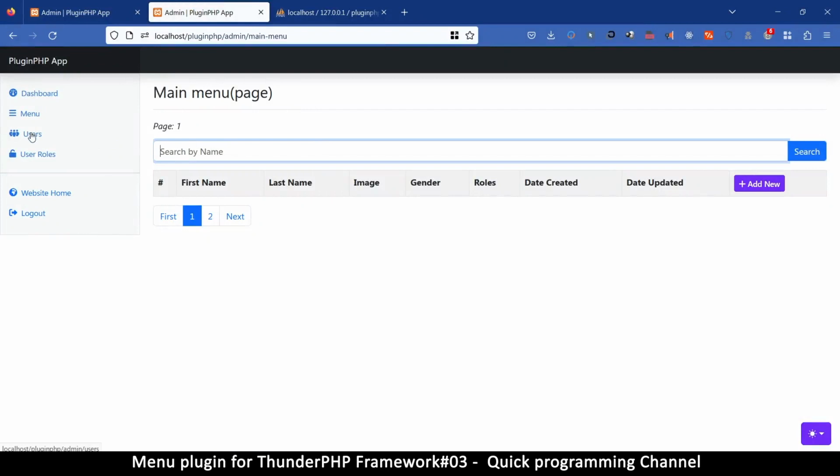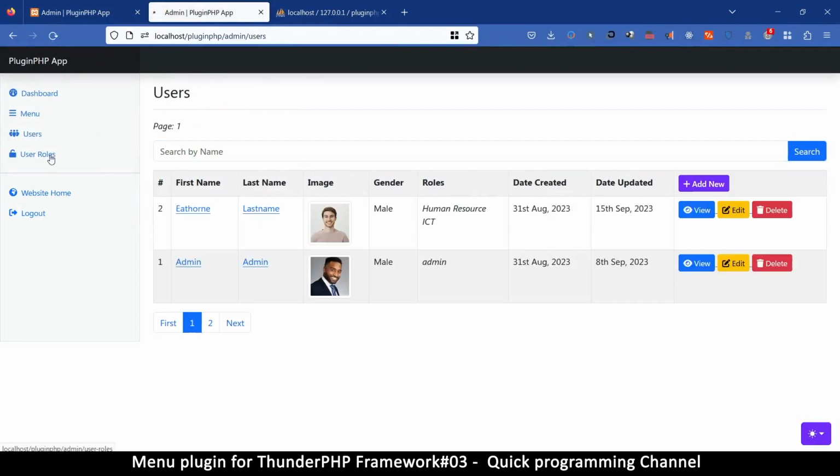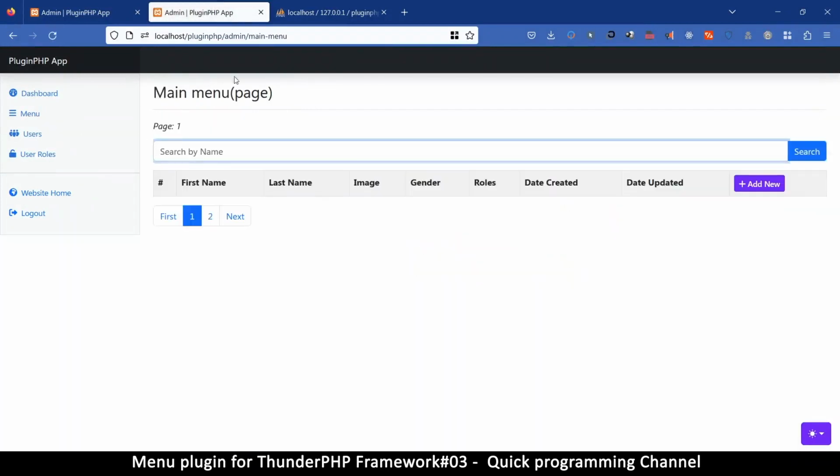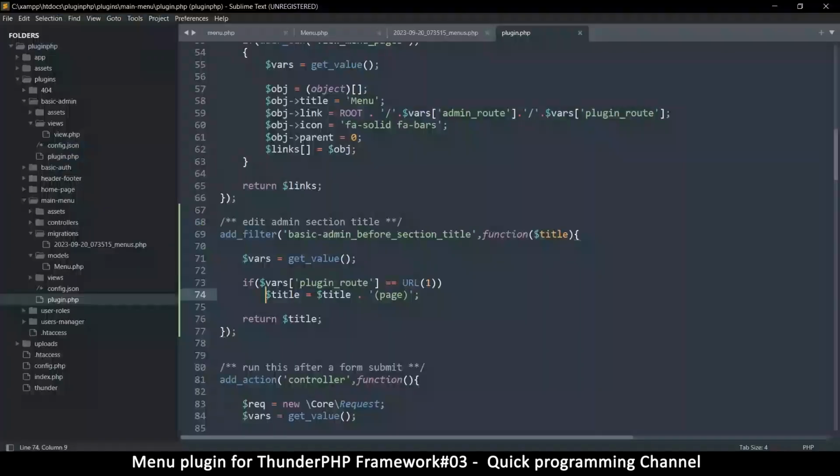So here it works. If I go to users, it doesn't. You see that? Now it's targeting a very specific plugin in this case. Okay, so we can do some more interesting stuff.